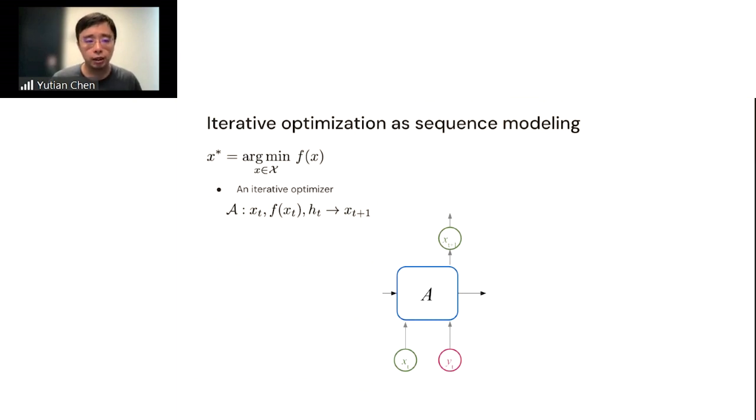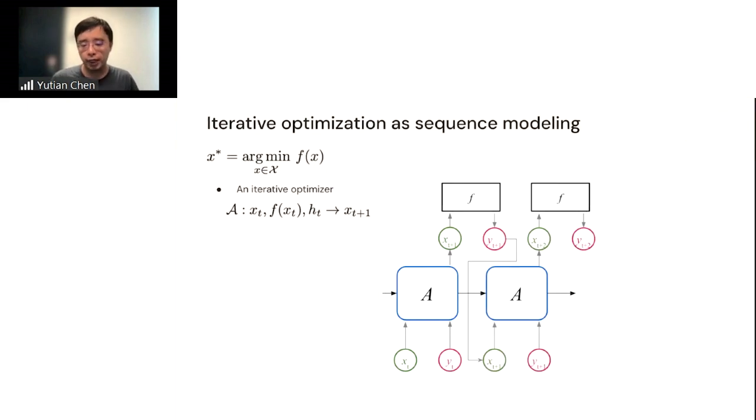Then the iterative optimizer will output the next query point such that we can use it to train a new model. When we use it to train a new model, we observe the model metric y_t at x_t, and then we feed the xy observation pair into the next optimization step and repeat.